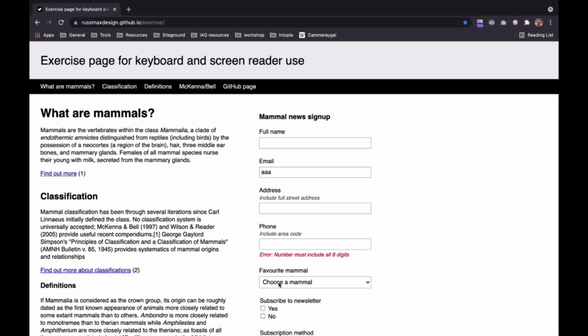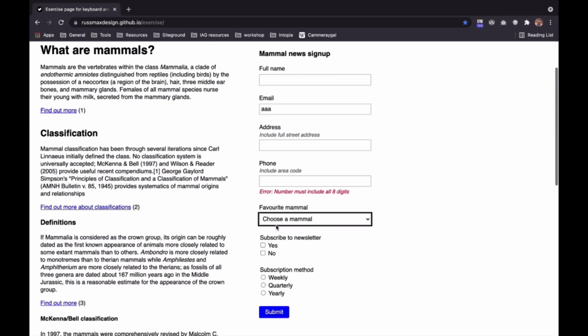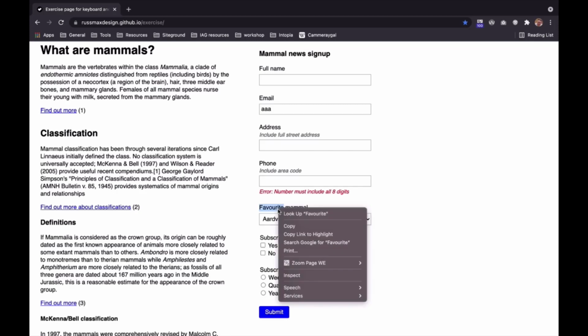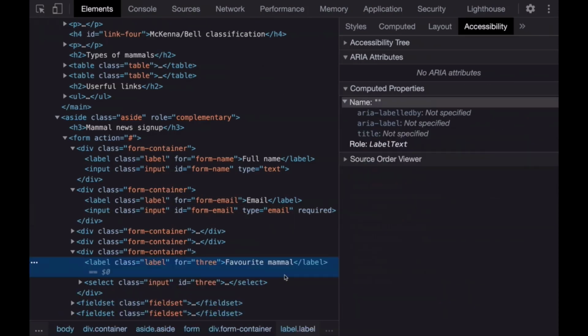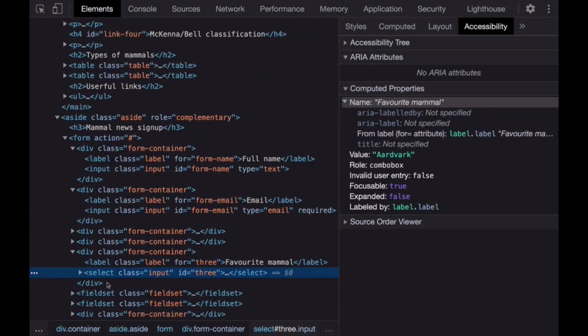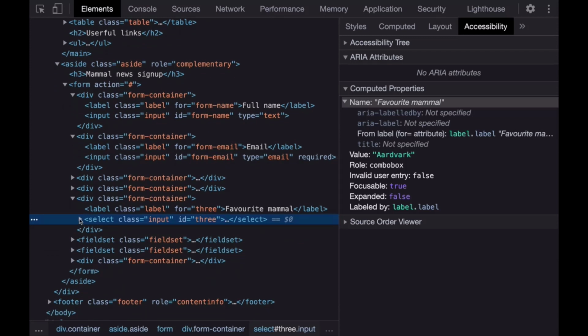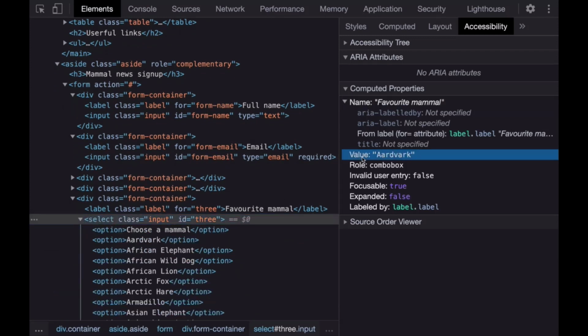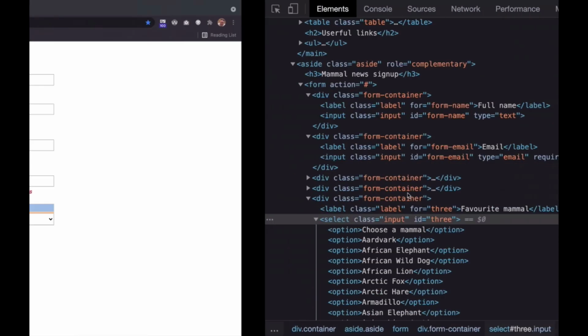We can also see that in another element. If we go down to, say, the favorite mammals and choose aardvark from the list of drop-downs, and if we inspect element, and go back here, and we make sure we click on the select element, you'll see that it has a value of aardvark. So values as well as accessible names are exposed in this accessibility tree, which gives us a lot of information to assistive technologies.